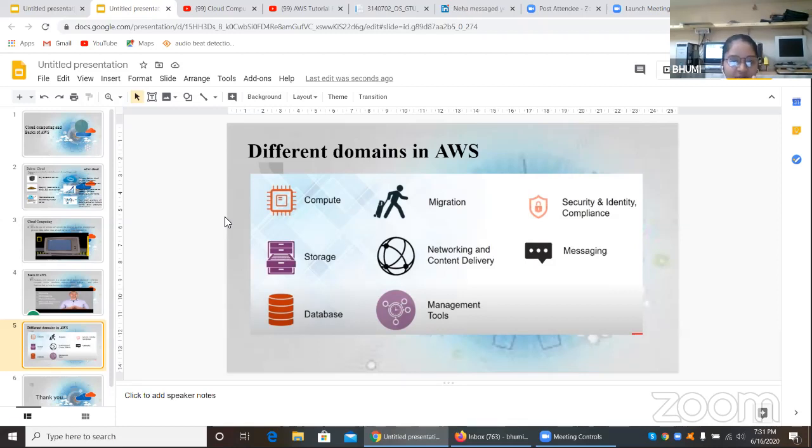So that's the migration domain. Third one is security, identity, and compliance. In this, there is a service like IAM, which is used to authenticate users and define users' rights.